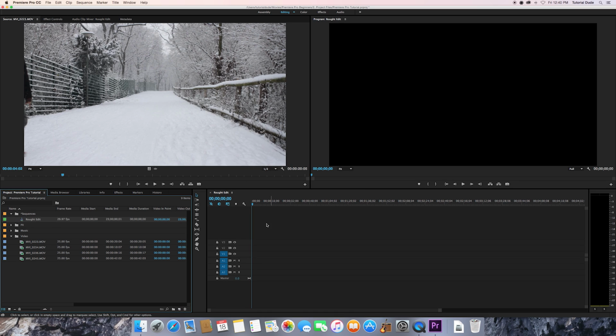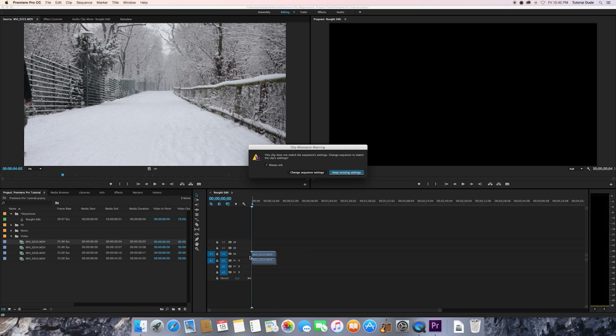And there we see our sequence, and now we can see the timeline pane pop up with what we would like to see. Now, if I drag the video over to the timeline, we get this little prompt, clip mismatch warning, right? And this is a really cool thing that Adobe Premiere does, where it basically says, hey, this clip isn't gonna match what the sequence is set to.